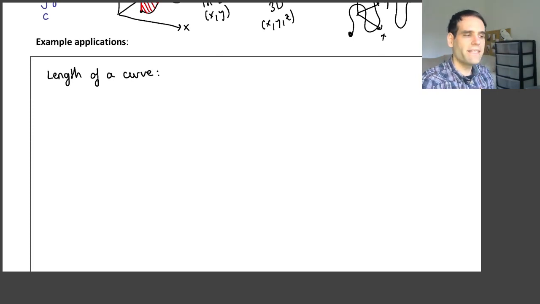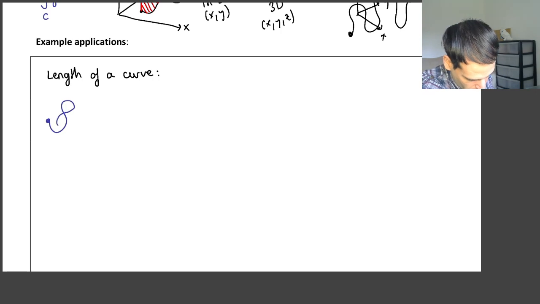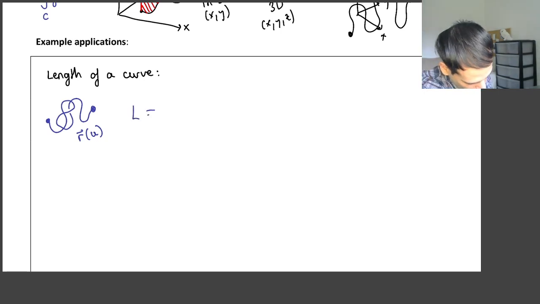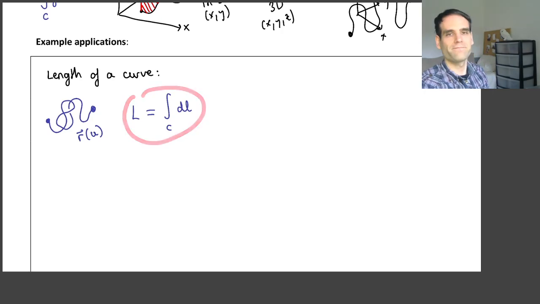So how do you calculate the length of a curve? Actually, that's very easy. The total length of a curve, and it might be some crazy thing, it might even loop around itself and so on. But as long as you can find a parameterized version for this curve, it's very easy to find the length of a curve by doing the integral along the curve C of dl. And I will show you how to find dl, okay? So by integrating these differentials of length, you can find the total length of a curve.